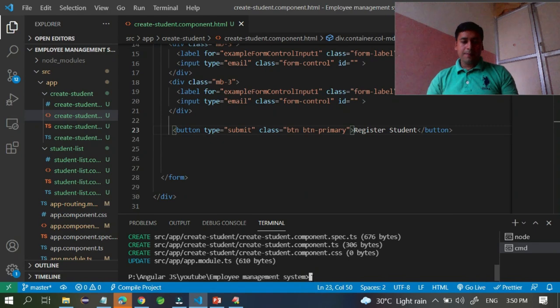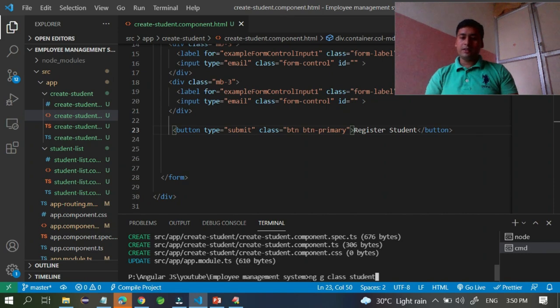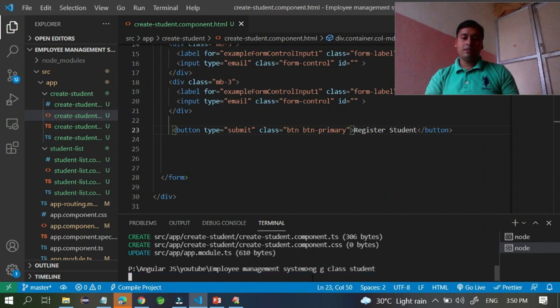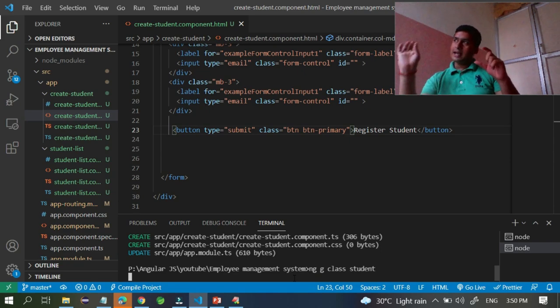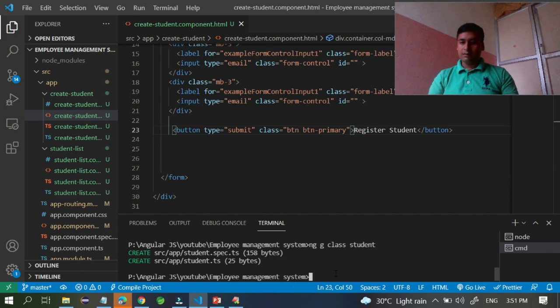So I will take one class like ng. I will develop one component of class ng global class, and the class name is student. So student is the one class I will take. Okay, so when I fire this command ng g class student, it develops 2 files, and inside the files we can declare our variables like sid, sname, phone number, email, I mean student email, those things, and we can store those data, and we can send those data to the API. So those things we are going to develop here.